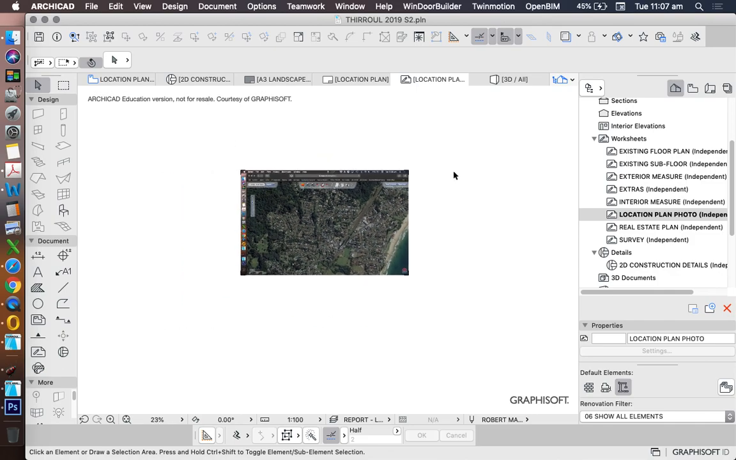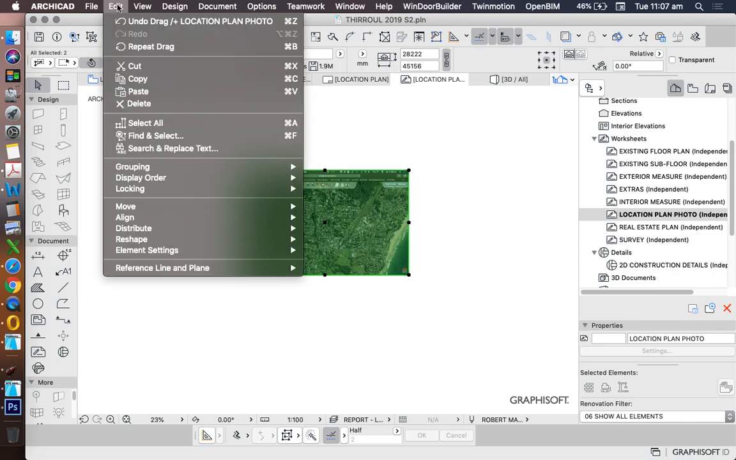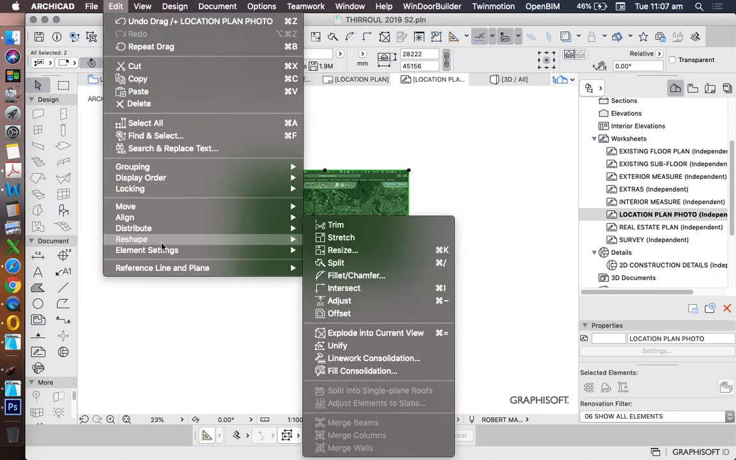Now, how do we scale? We select both of them. So I'm selecting a box to select over all of it. Now I want to resize. How do we resize? Edit, reshape, resize. We see that this could also be Command K, Control K, if you like using keyboard shortcuts.